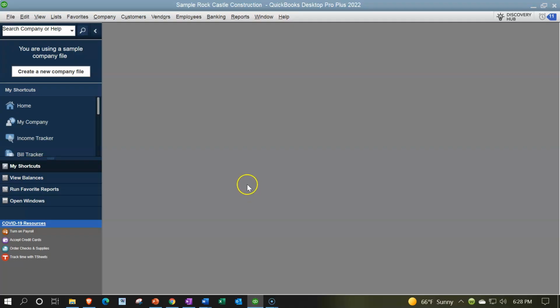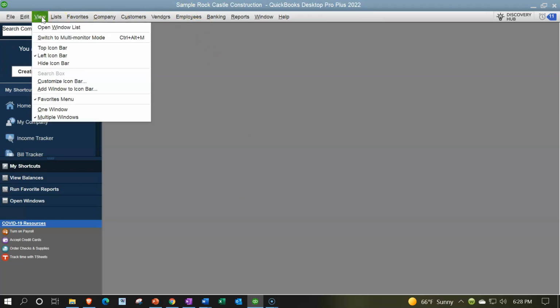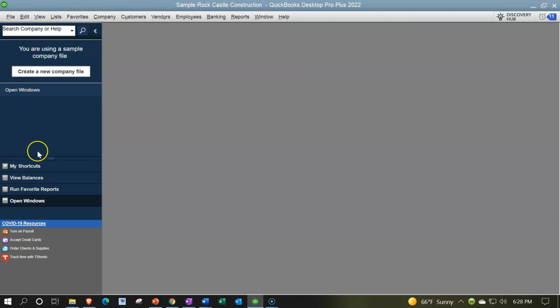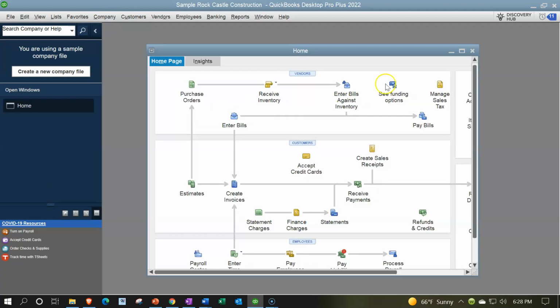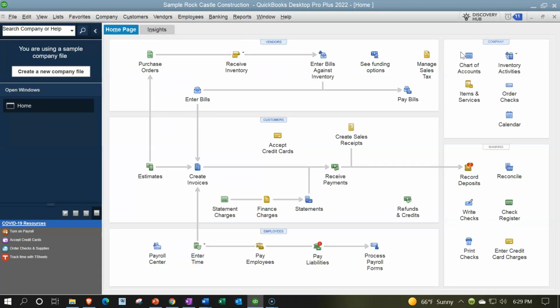Here we are in our QuickBooks sample file, sample Rock Castle Construction, going through the setup process, starting with the View tab dropdown, going to the Open Windows so we can see the Open Windows view on down below. I'm going to give us a little bit more space, moving this item down. Then we're going to open up the home page, company dropdown, home page, opening up in the middle of the gray area. I'm going to maximize it. So it's maximized in the gray area.